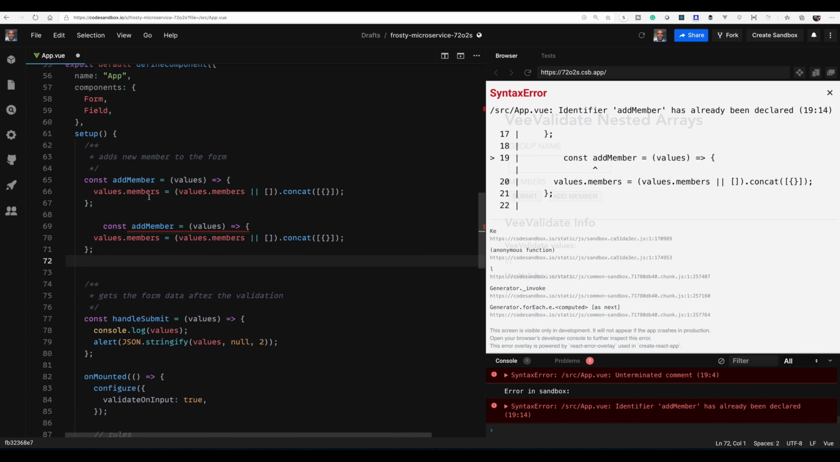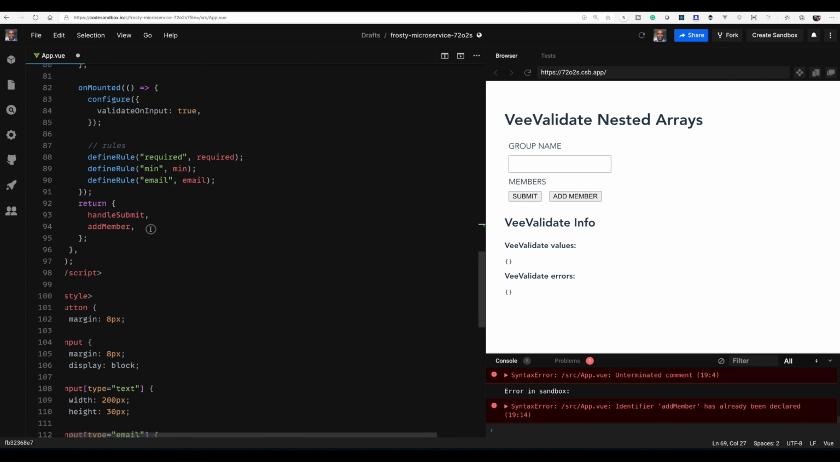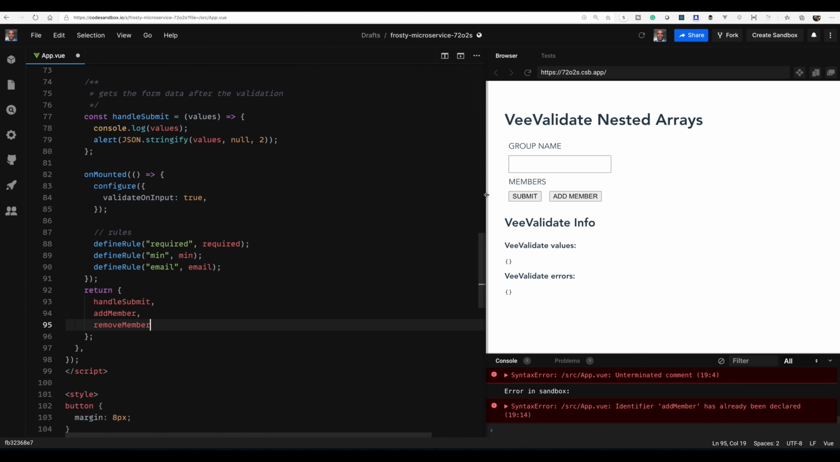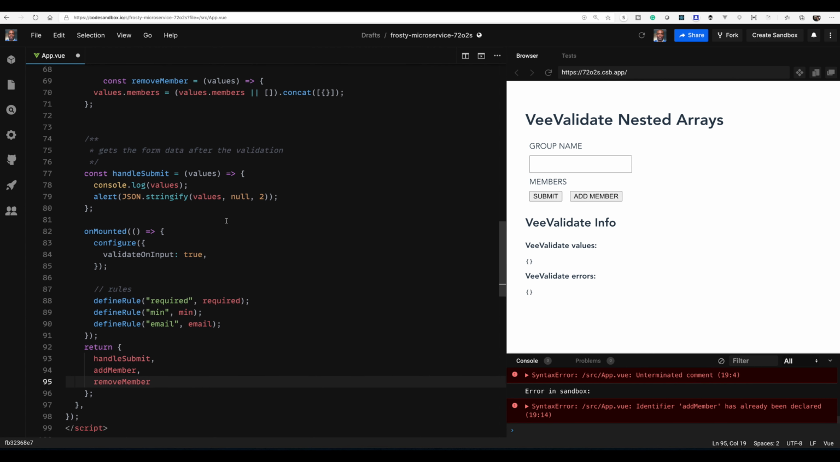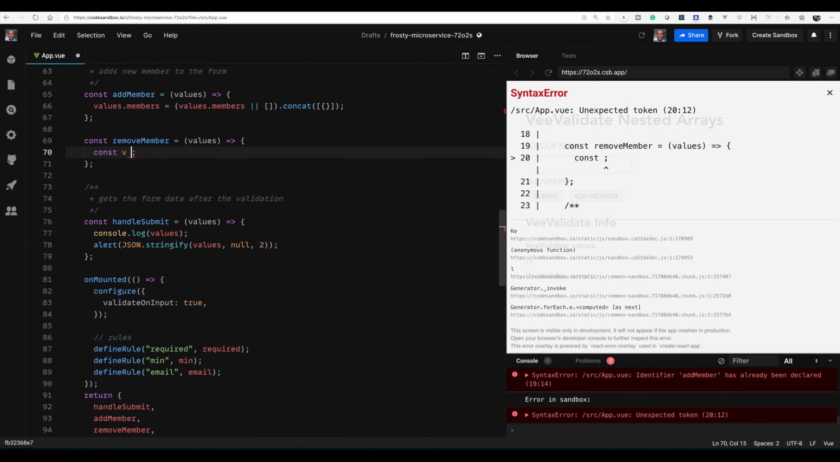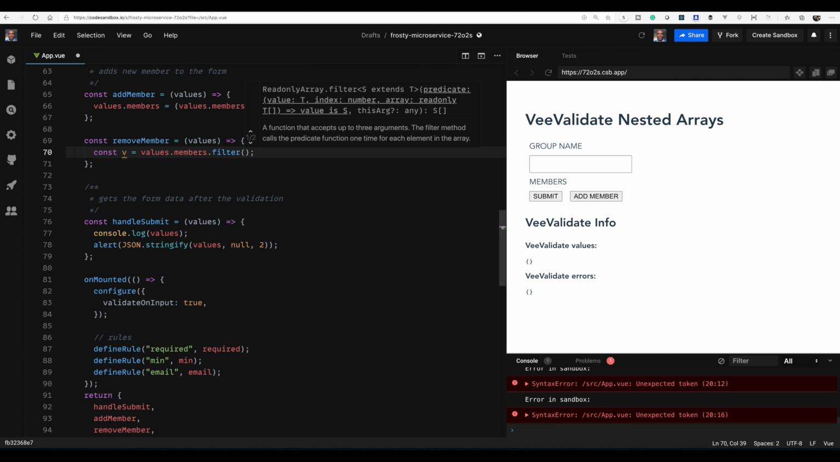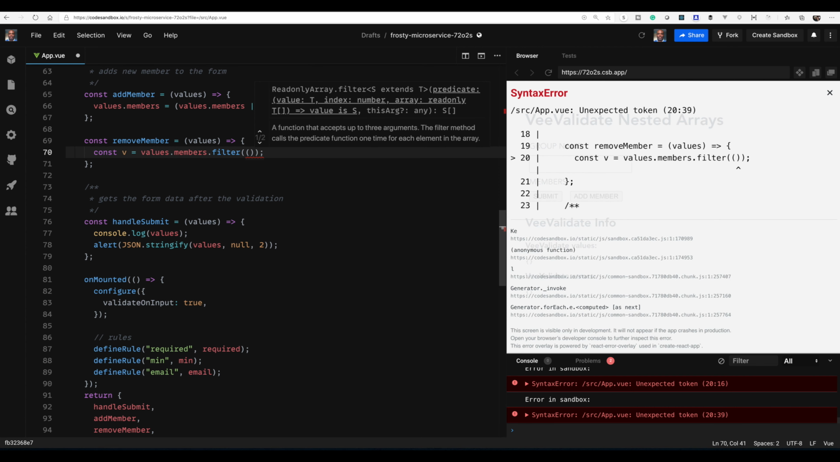So now let's add the remove member. So we'll copy the add member. The remove member, we're going to use our simple array function, which, like I said before, we're going to filter the values.member array and remove the item that doesn't belong there. Okay, so let's get going on that. Let's start with our array manipulation here. We're going to do a values.members.filter, and the idea is just filter out all of the objects that are in the array where the condition is true. So that's what we're going to do.